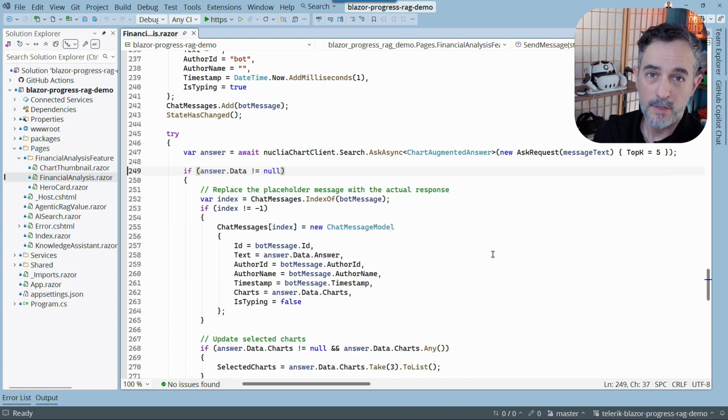To quickly retrieve an answer from Progress Agentic RAG within the SDK, I can call upon the search interface and use the AskAsync method. With the AskAsync method, I have the option to supply a structure that I would like the Progress Agentic RAG system to fulfill. This is just a plain class object. This one is called ChartAugmentedAnswer, and I'm going to pass that type along with the user's request.